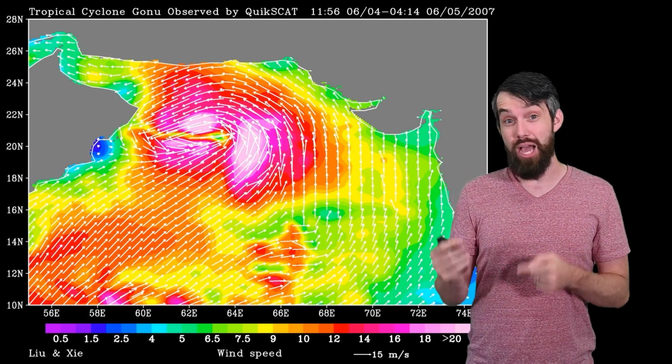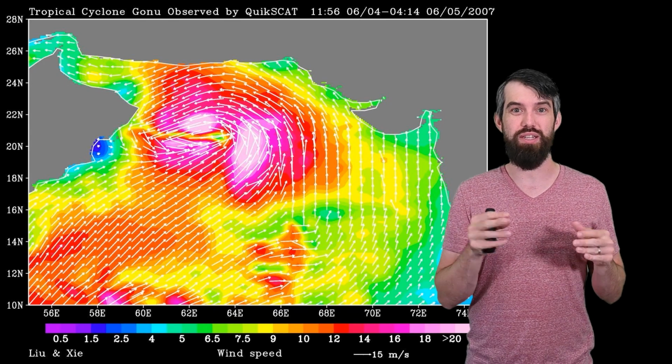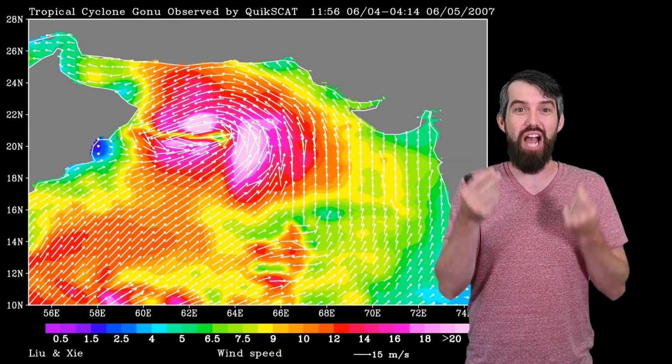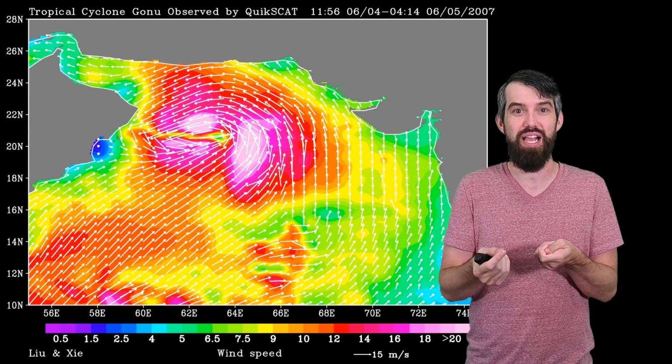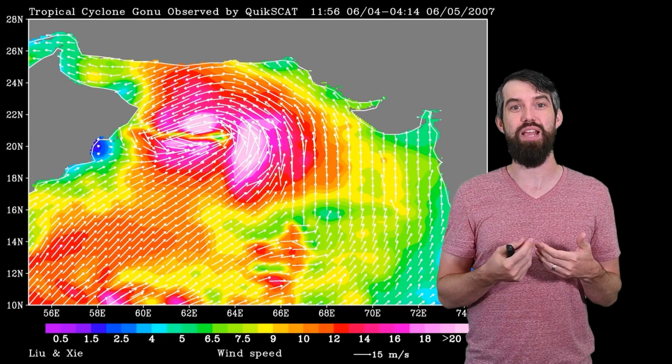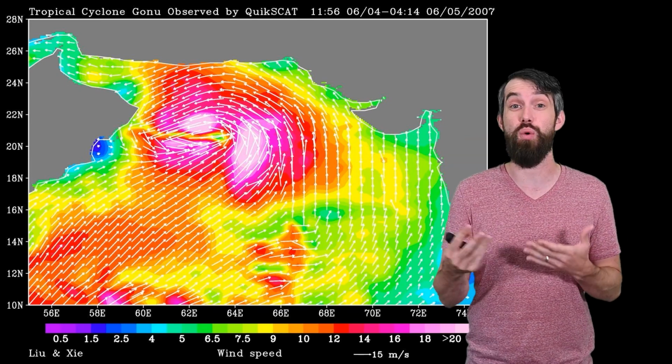So you can either color code the background, which is what's done in this plot, or sometimes you might even go and color code the vectors themselves. And this is a really good way to be able to visually and quickly see what's going on as well.